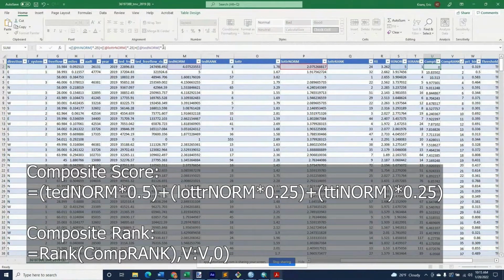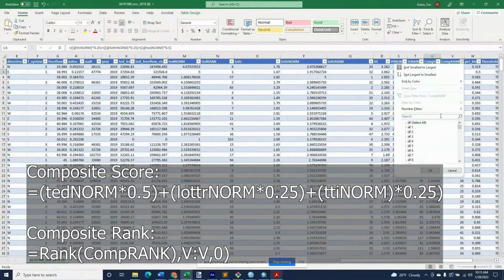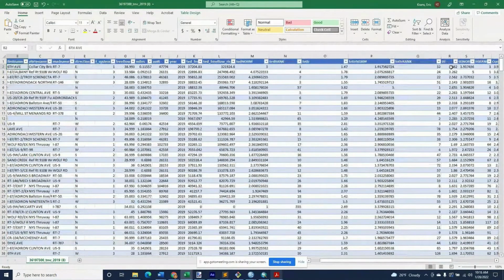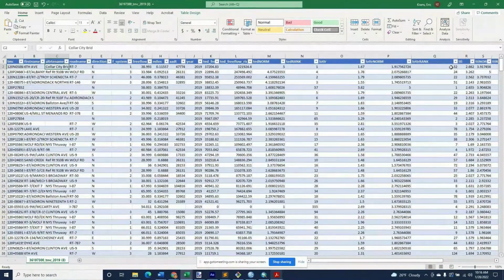And I'm going to get a different ranking system here. And so this is now smallest to largest. And when we come across to our routes, this starts to really look like what you'd expect. In the capital region, we've got the Collar City Bridge. We have Wolf Road and I-87. We have the Adirondack Northway and Route 146 West. It's an interesting one. We'll take a look at it.